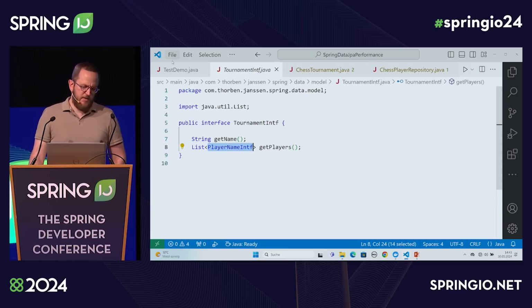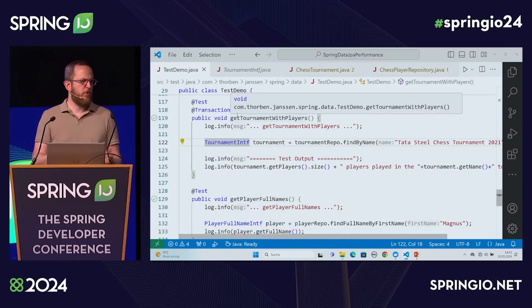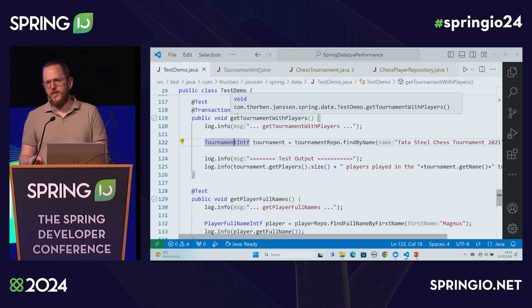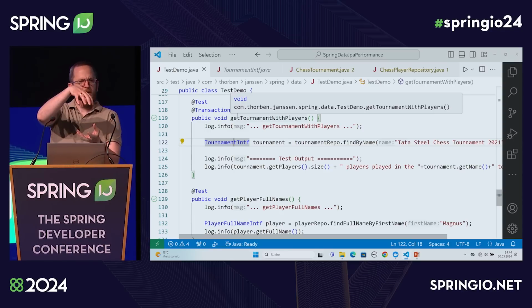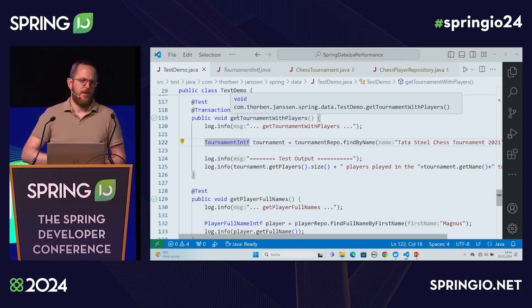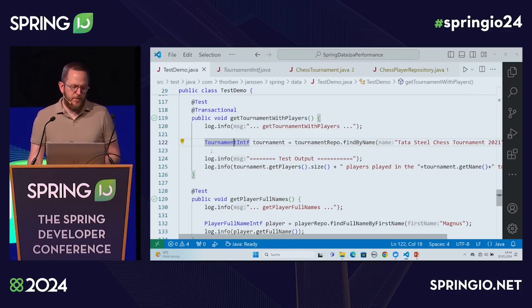This looks nice in the result because we just have a tournament info that gives us access to these two things, but we spent all the time and resources to fetch chess tournament entities and a list of chess player entities. And these entity objects are now part of our persistence context as managed entities, in the same way as if we had fetched entity objects. The only thing we did here is we put an interface projection on top to hide our entity projection. And that's something you should better avoid.